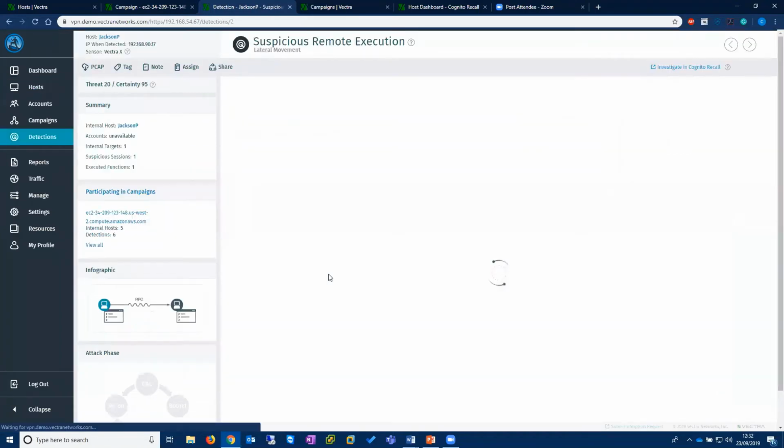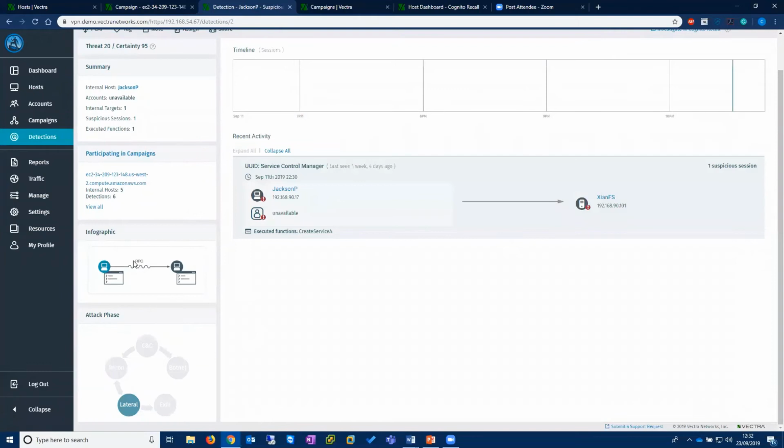So if I have a look at the suspicious remote execution, I can already see that it's used RPC to try and get across the network, which is a very common technique used by attackers. But even more worrying, I can see that this RPC connection is trying to use Service Control Manager on my file server. And looking at the bottom, I can see the executed functions.